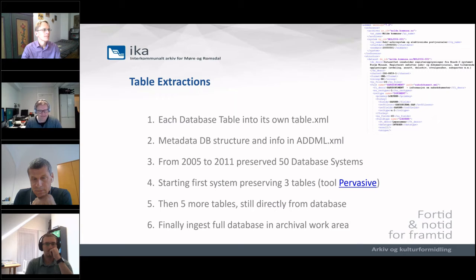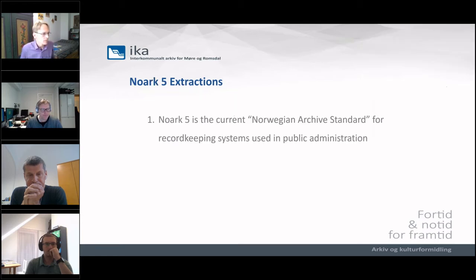But this is basically the database structure described in tables, columns, and column types, and we can see not null and unique, which is very much spot on the details of the database. In addition, ADDML had some descriptive metadata of the system and also of the agents involved.